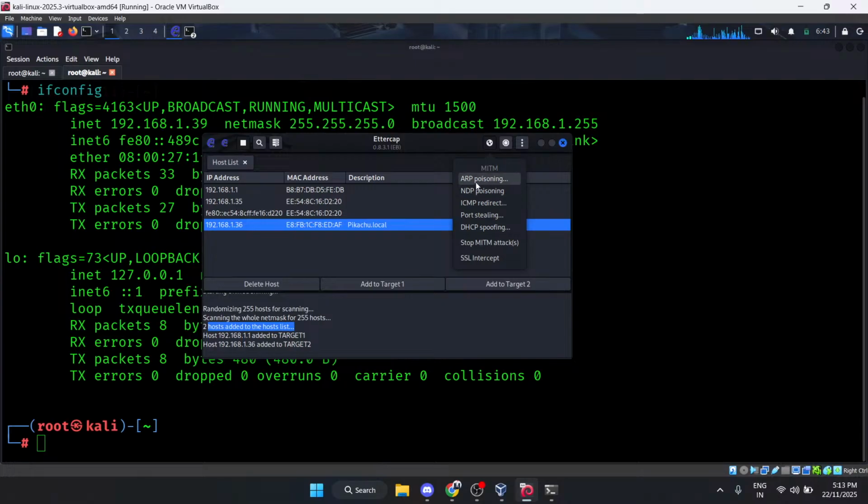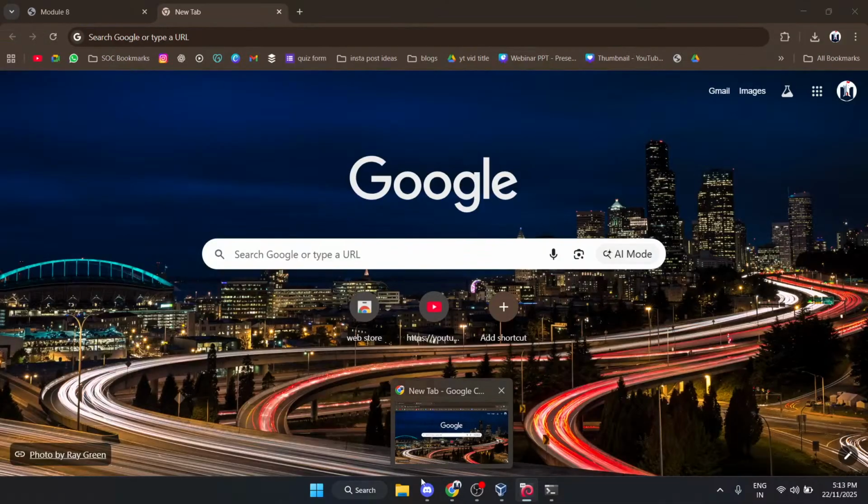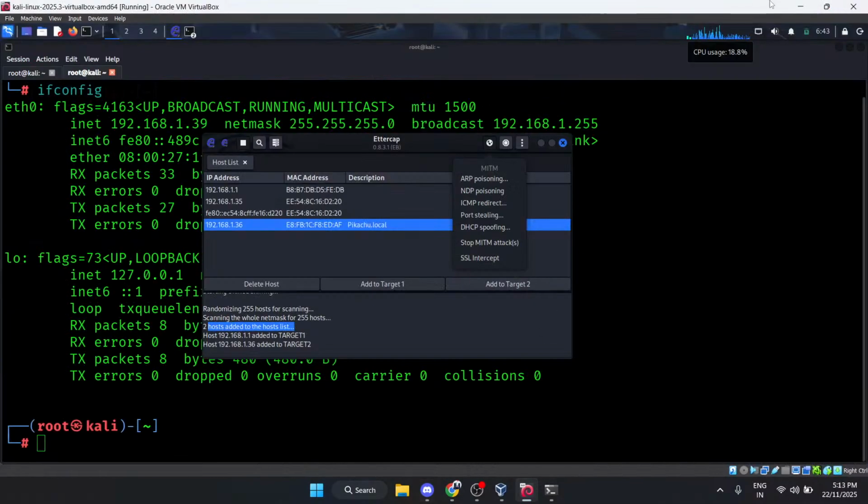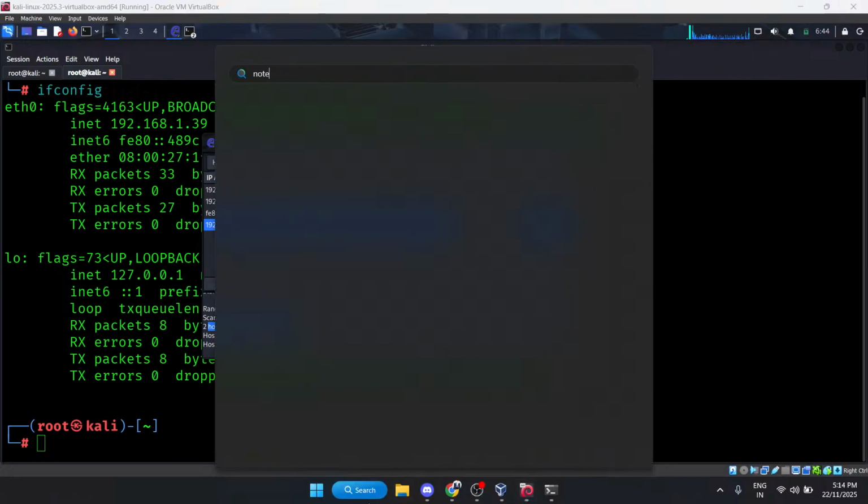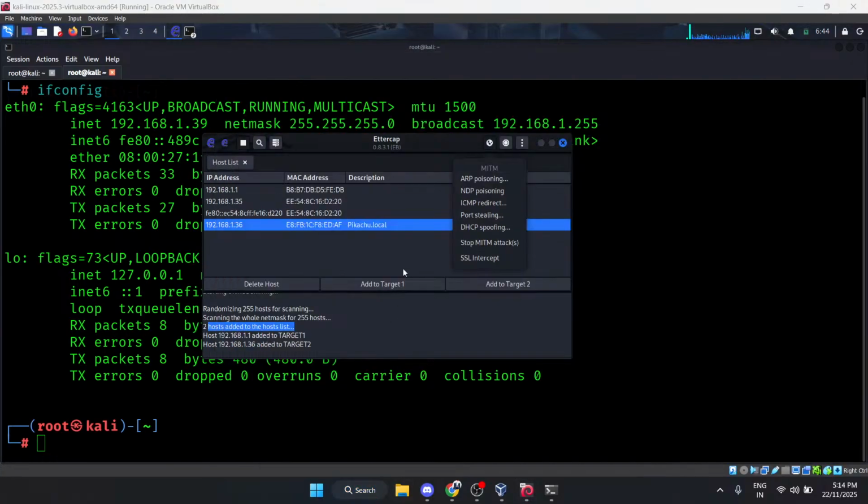What will happen when I start this ARP poisoning? We have MAC addresses, right? Every system has its own MAC address. My Kali has its own MAC address, and my Windows has its own MAC address. With the help of the MAC address, the router is able to identify which system was asking for a particular request. Let me open the notepad to explain this.